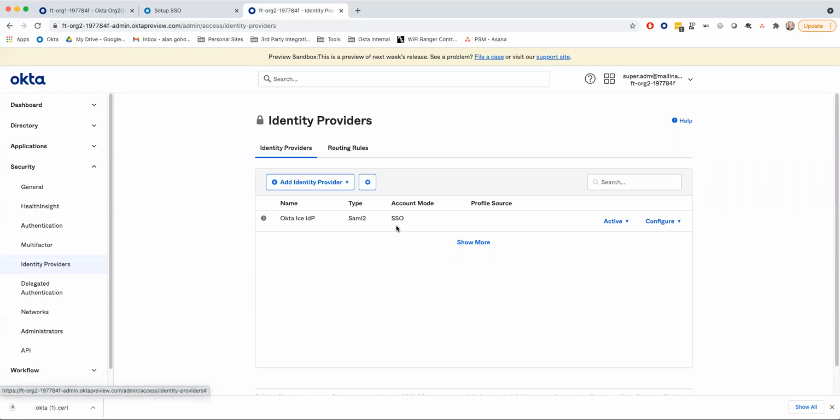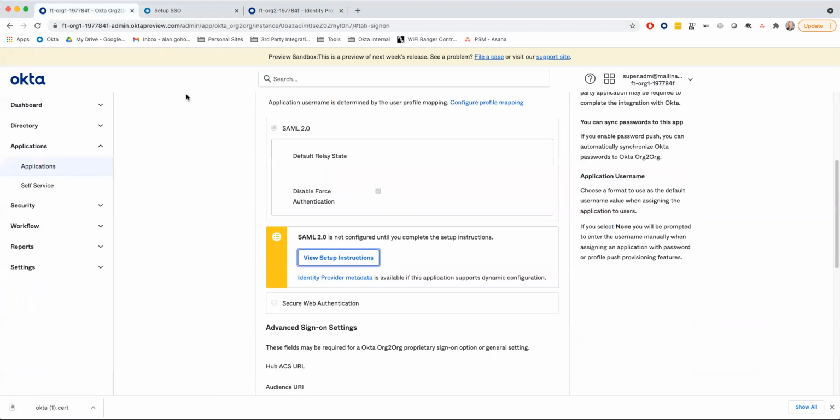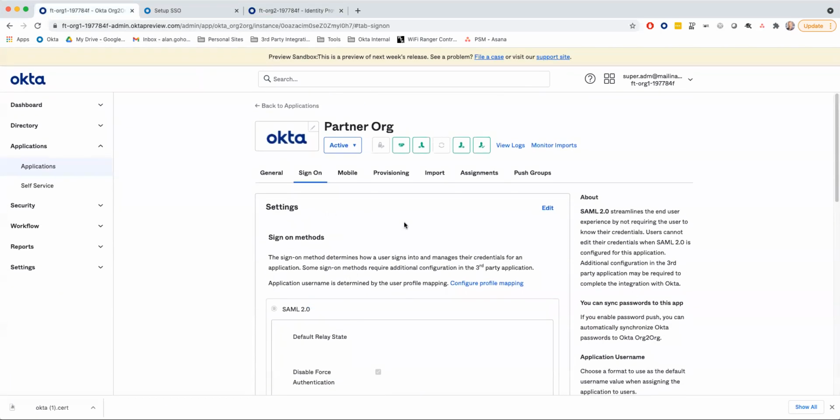Now that the identity provider has been added, there are a few bits of information that need to be sent from the partner back to Okta ICE. If we expand the name, we see 2 values that are important here. One is the assertion consumer service URL. We'll copy that value. And we'll paste that into the Okta ICE org.